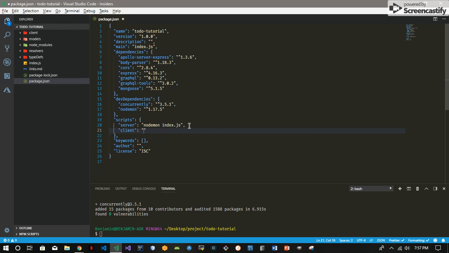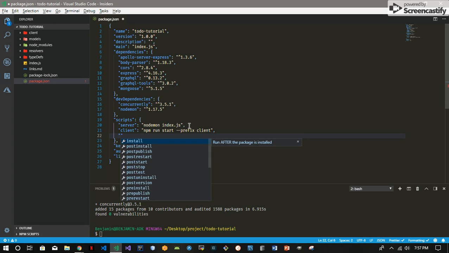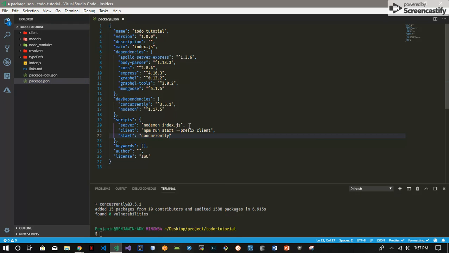That's going to be npm run start --prefix client. And we're going to create start. And that's going to be concurrently npm run server.